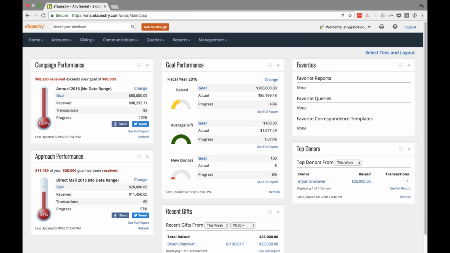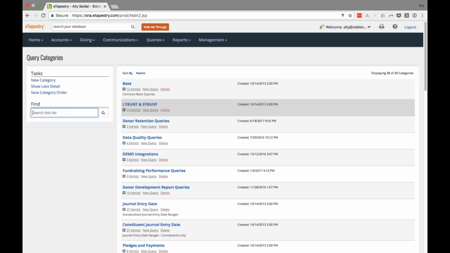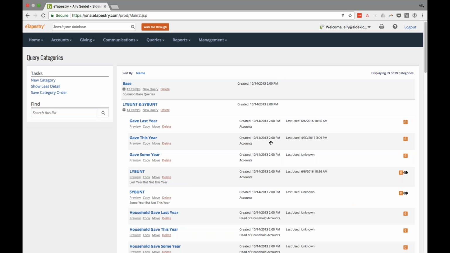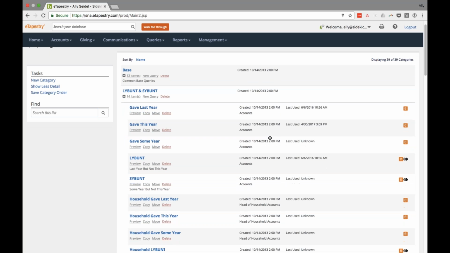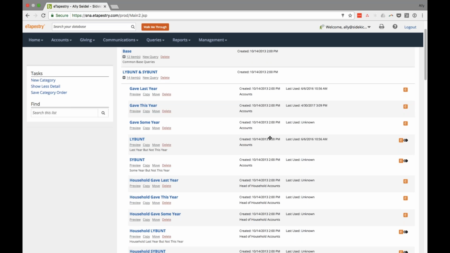So if we jump to eTapestry, you'll find these queries in a category called LIBUNT and SYBUNT, right here in the Queries tab. LIBUNT, if you don't already know, stands for last year, but unfortunately not this year, while SYBUNT stands for some year, but unfortunately not this year. These are built-in lapsed donor queries.